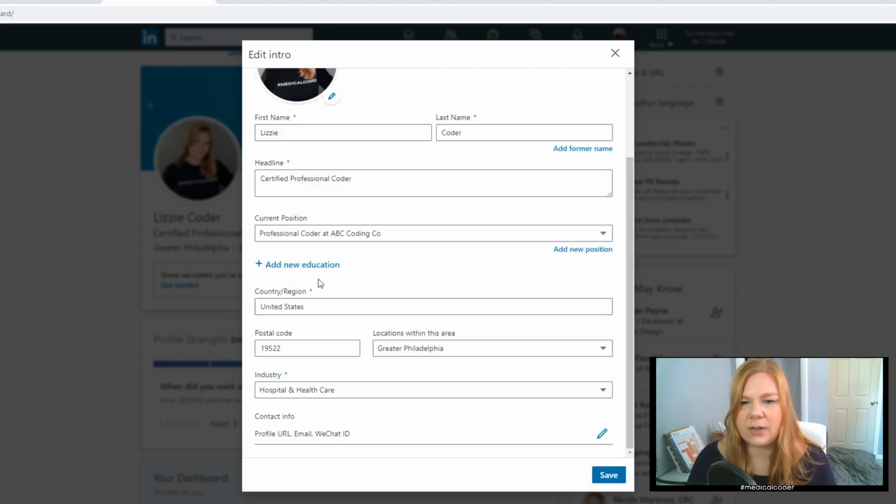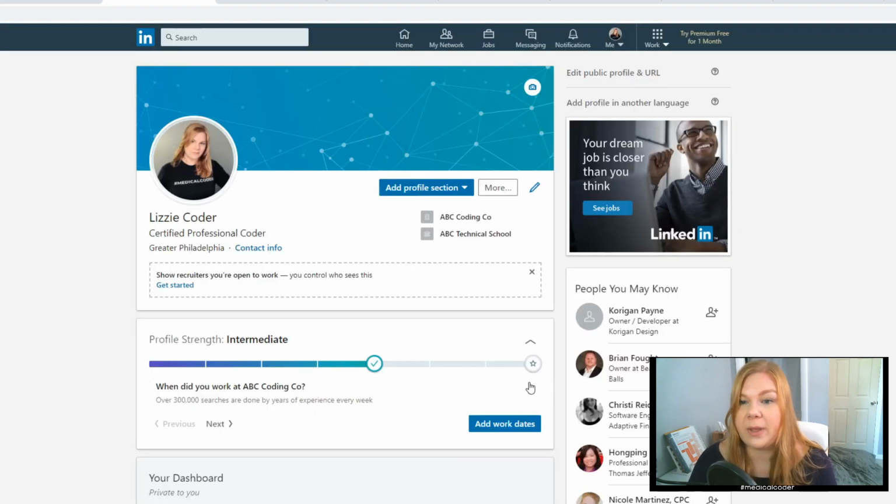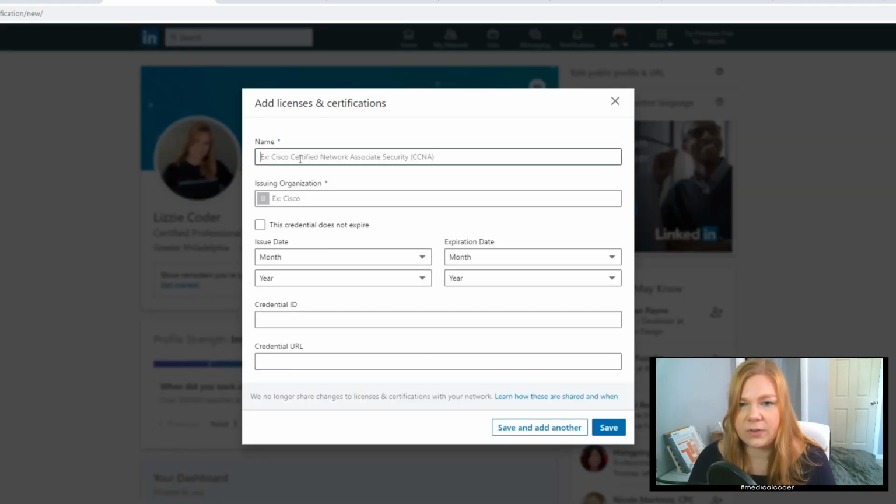Okay, so we've added in our education, country, region, industry. If you have a personal URL email, you can add that in there as well. So now we're making progress. The other thing you can do is add in profile sections. So intros, about, featured, background, education, licenses, and certifications. This is one that you're definitely going to want to get in there, your licenses and certification.